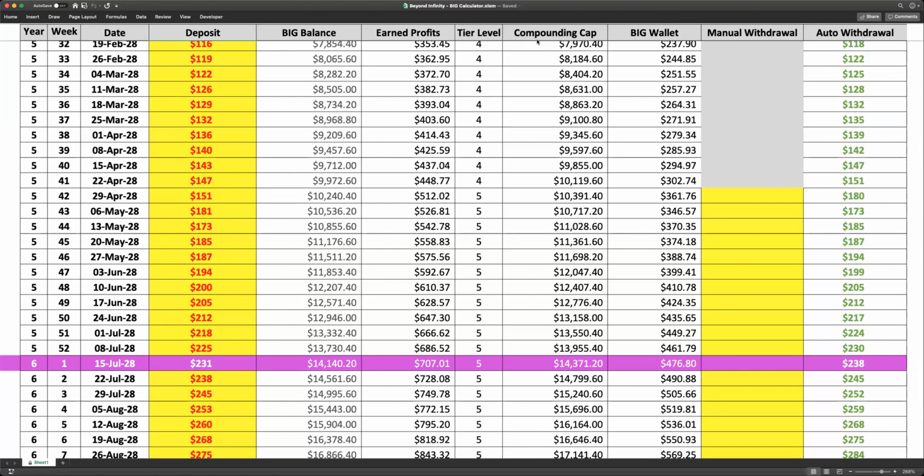And the reason we are keeping it at 10,000 is because we want you to stay at tier 5. That's what's important, for you to get to tier 5 and stay at tier 5. As long as you have 10,000 between your big balance and the combined total of your personal referrals' big balance, you will stay at tier 5. So you'll continue to earn 5% compounded every week.